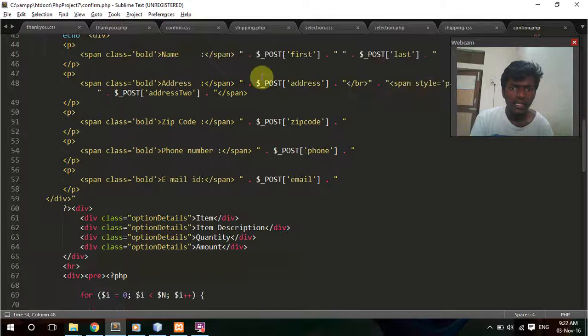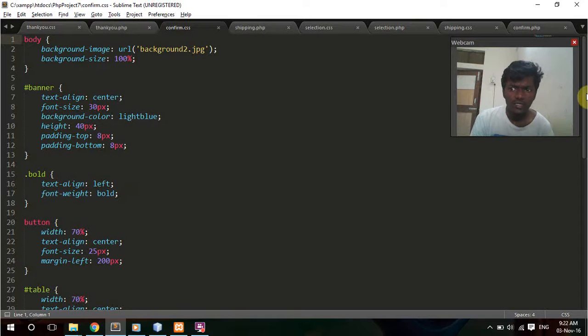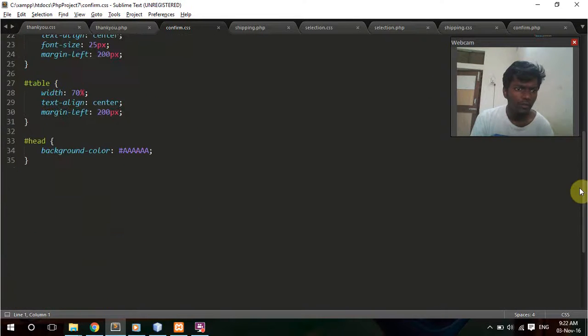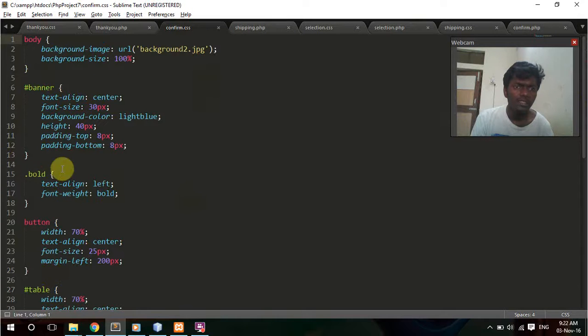And next we have all the details that are displayed here based on the input in the other page, and this is the CSS coding. As you can see, body, banner, bold, button, and all the tags that are declared are here.